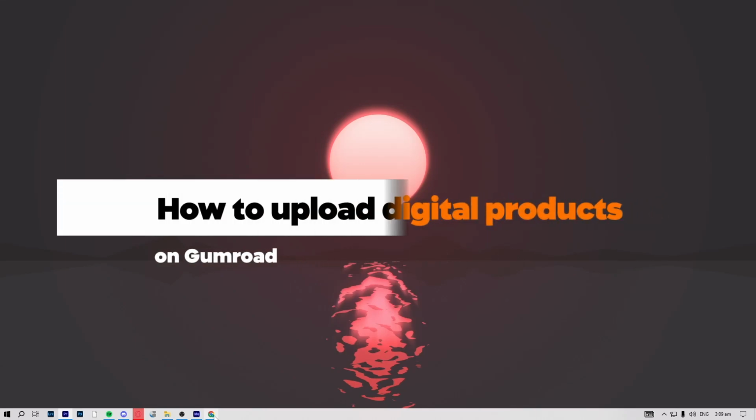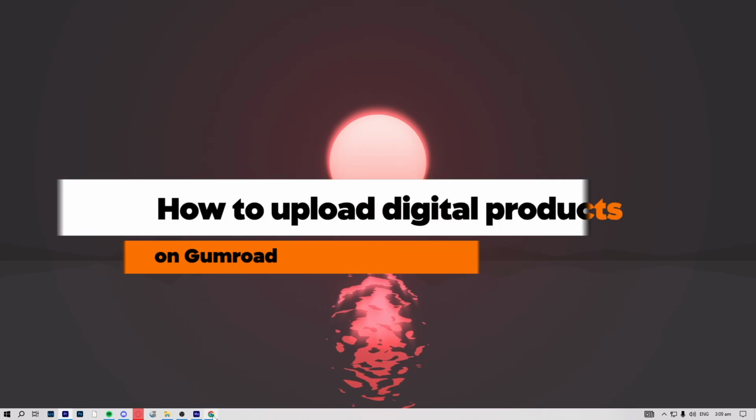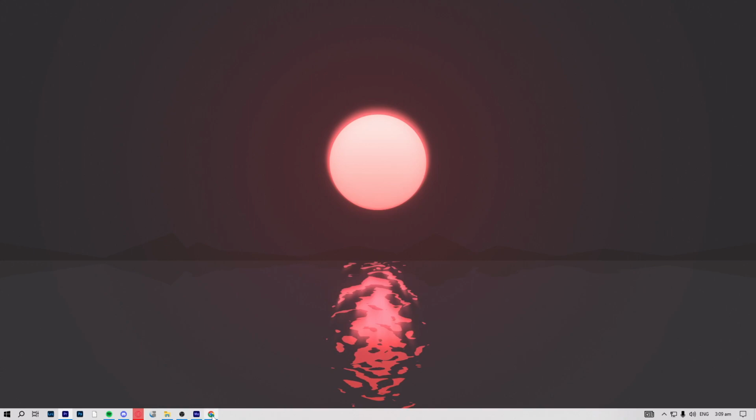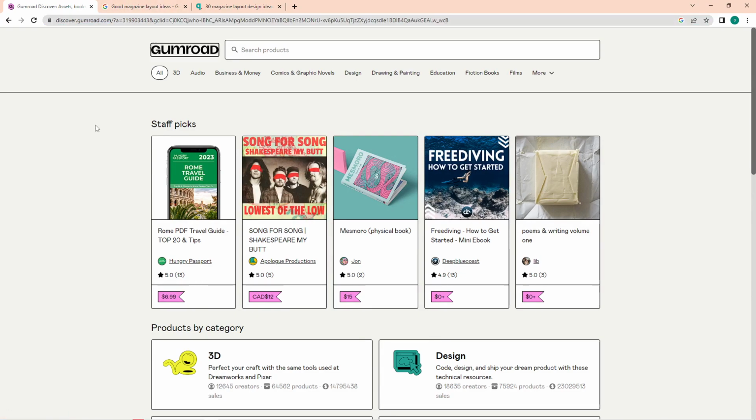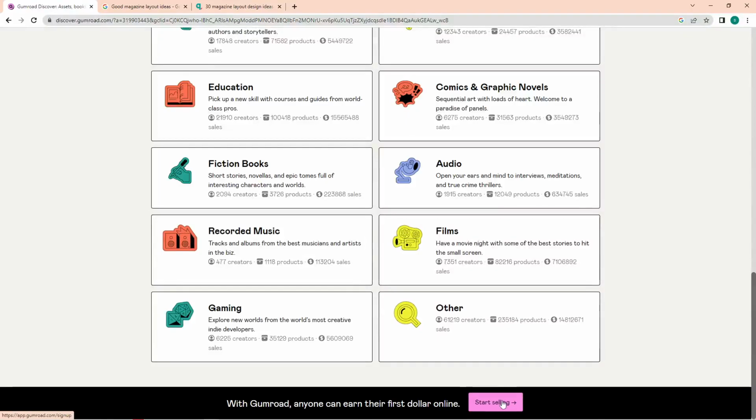How to upload digital products on Gumroad. So, to upload digital products on Gumroad, the first step is to create an account. So, go ahead and open your browser. Go to the Gumroad website. Just type in gumroad.com and then click on the sign up button to create a new account.